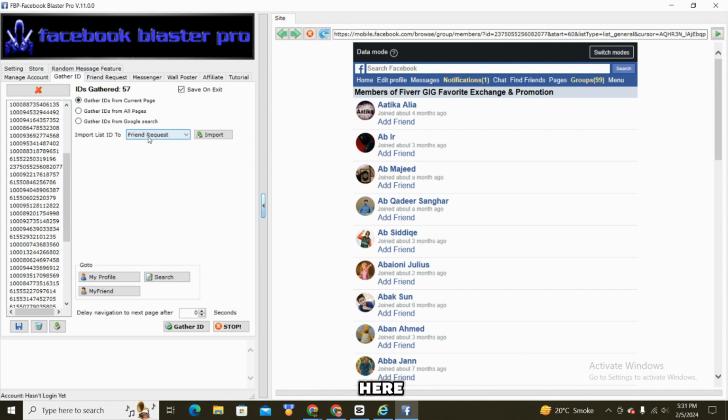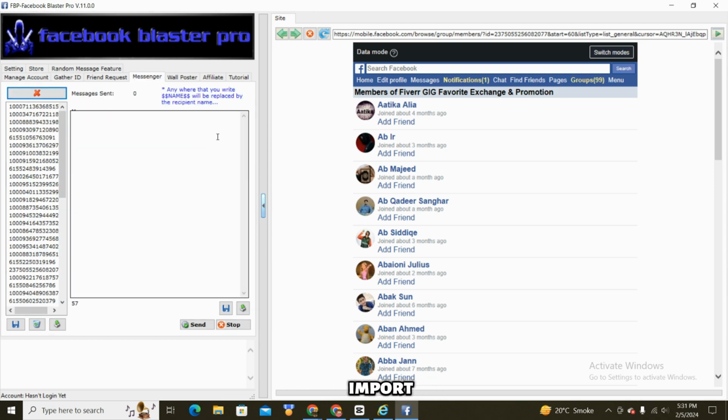Now you will click here, import list IDs to, and select messenger to send them messages, and you will click import to add these IDs automatically into this messenger part. Here you will write your message, like we want to send hi, and this formula will automatically be replaced with their first name, then how are you doing? Or any message that you want to send, you can copy paste here. And now let's click on send.